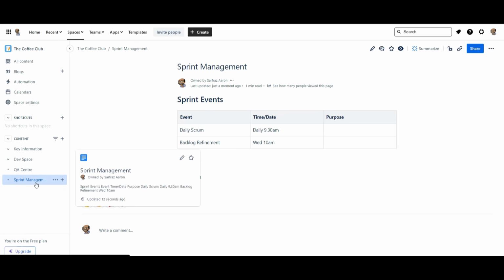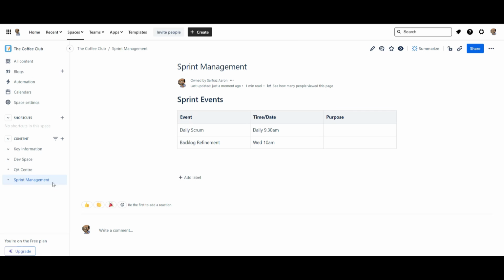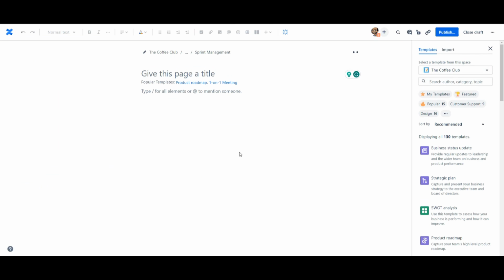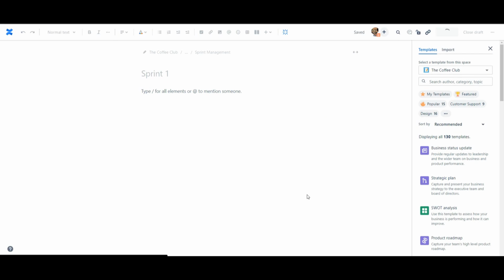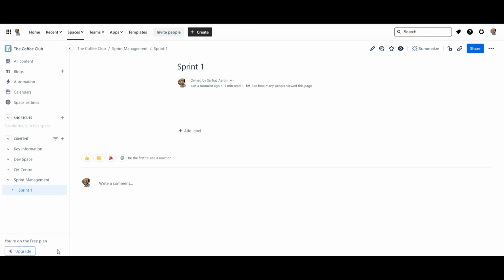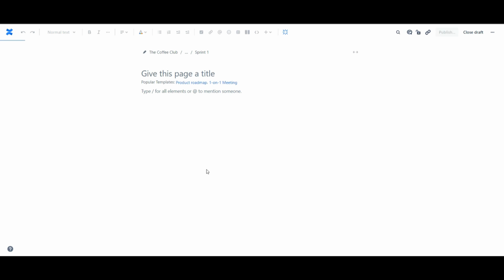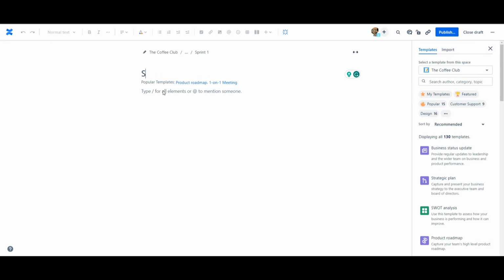Now under sprint management, I want to create another page, sub-page called sprints. So I'll click on that, or I can click on here, page. So it's under sprint. I want to give the here sprint 1 and publish that. So now you can see sprint 1. Under sprint 1, I want to create another page called sprint demo or sprint retro or review.